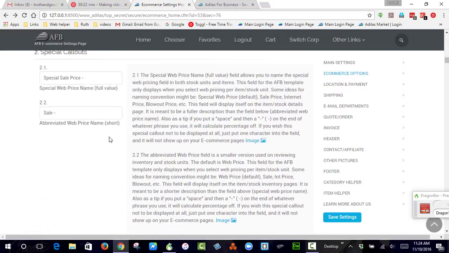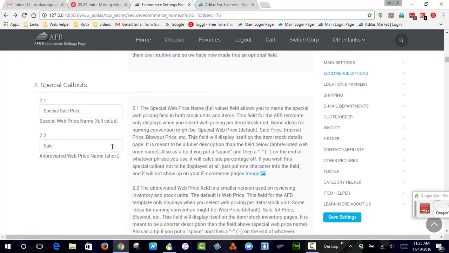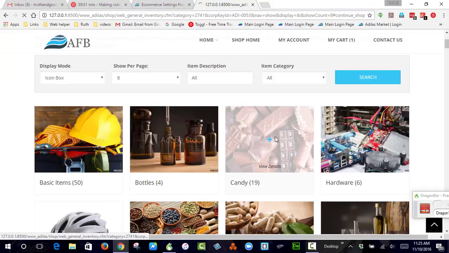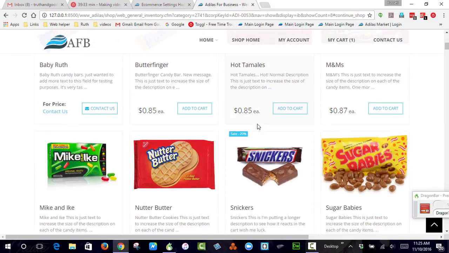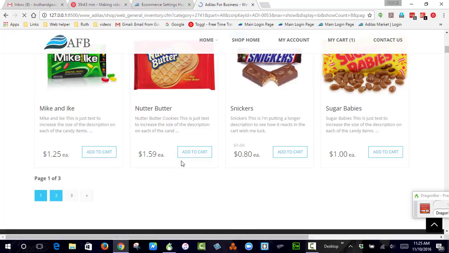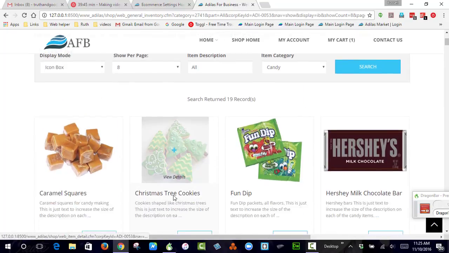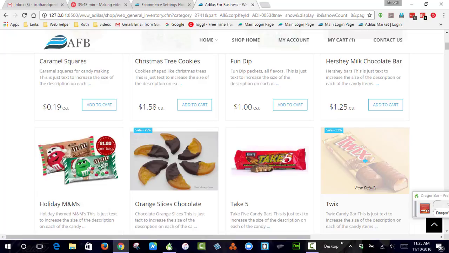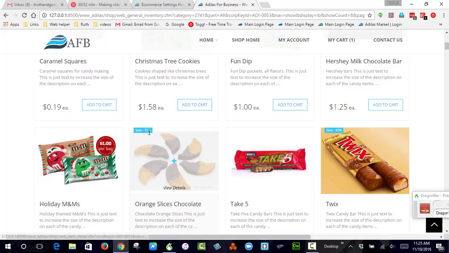This next section is special callouts. So the special callouts are really cool. So what we're going to be able to do is we're even going to go into our items. We're going to click in, and you can see right here on our Snickers we have a sales tag, and it's 20% off. We're going to go ahead and click back in here because there's a couple other of them. We are selling Twix, and they're 32% off, and the orange slice chocolate is 75% off.